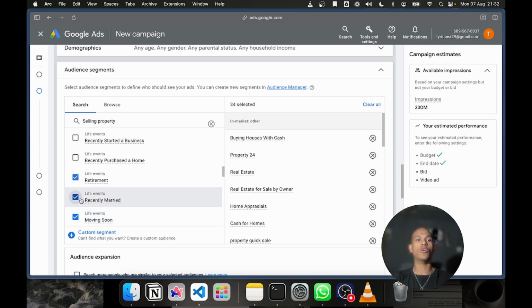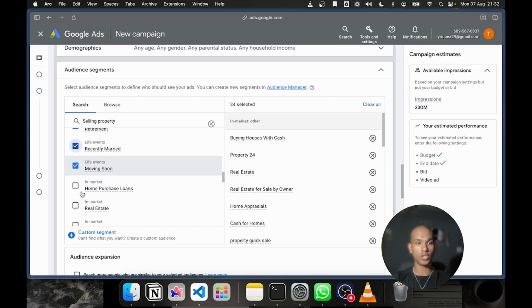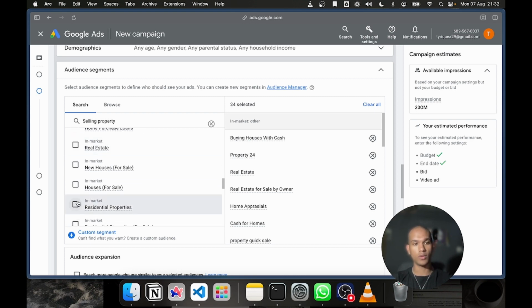And how does Google know if they've recently been married? Well, Google's able to keep track of your images that you post on social media. Google keeps track of your search history. If you're searching wedding venues, what do I buy for my wedding, wedding dresses, all of that stuff, Google keeps track of this and they're able to build up a profile for you. So that's why we're going to target these people to say, hey, don't you want to buy a house?